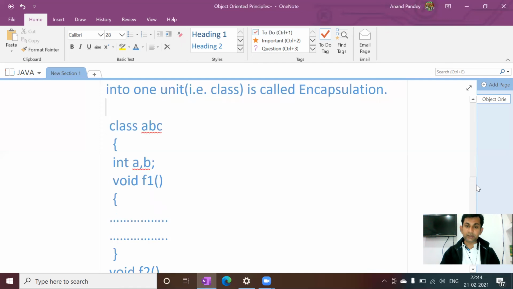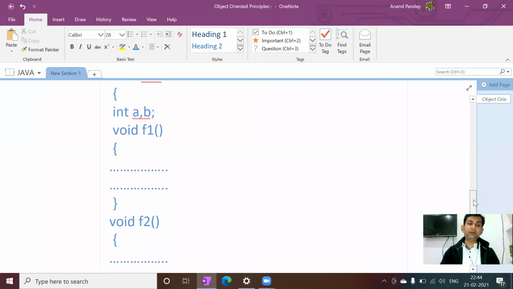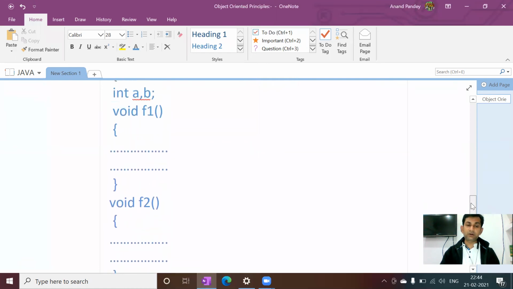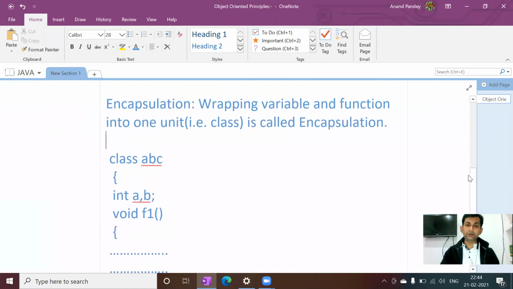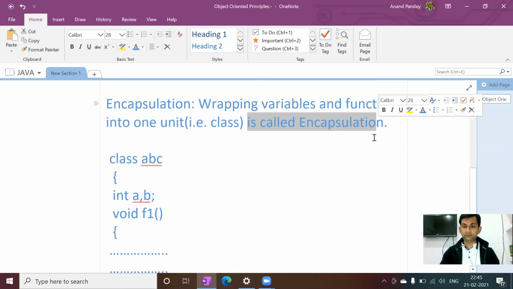So you can see this example. Real world example is what? Capsule. And you can see this example. In class ABC, we have wrapped variables A, B and functions F1 and F2. So this is called encapsulation. Encapsulation means what? Wrapping or binding variables and functions into one unit. What is that unit? Class. That is called encapsulation.